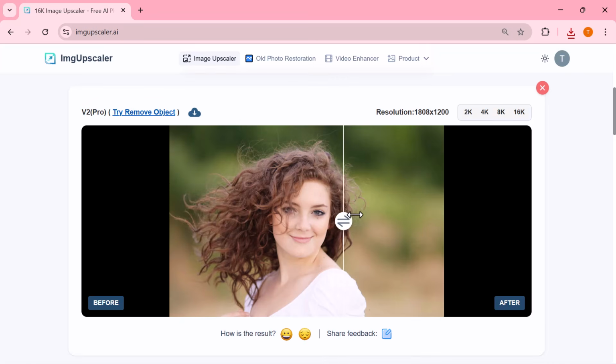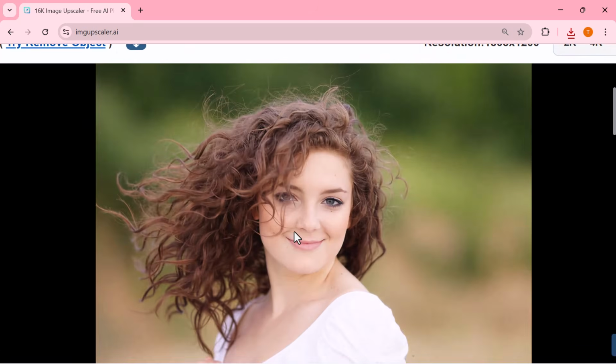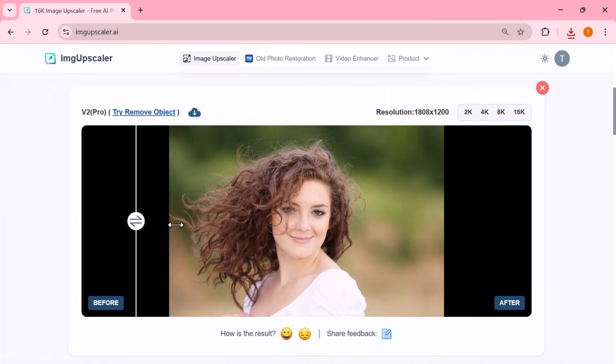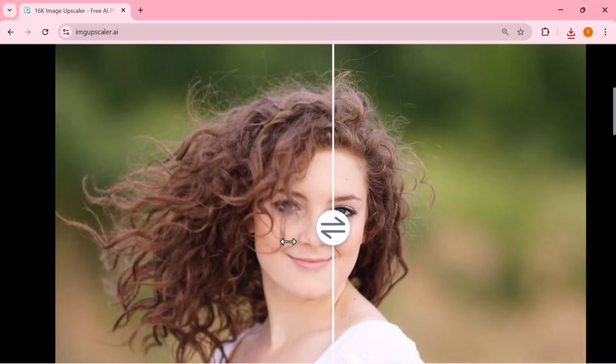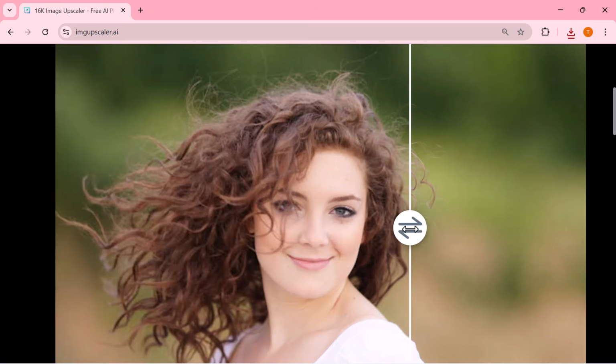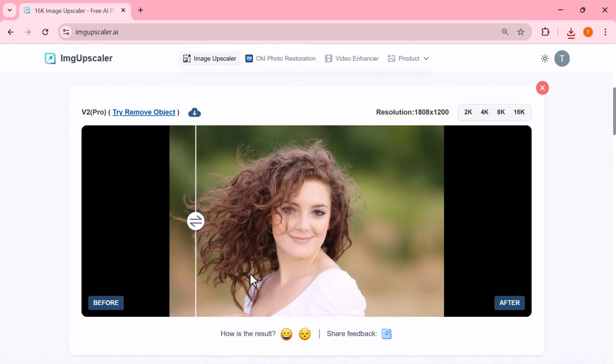And here you can see the results. The left side shows the original image, and the right side is the enhanced version with much cleaner details, sharper edges, and a clearer overall look. The AI has done an amazing job improving the quality with just one click.